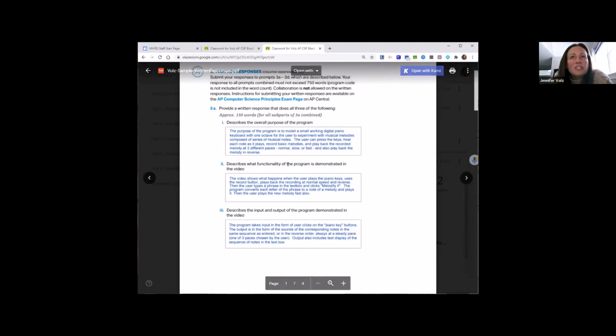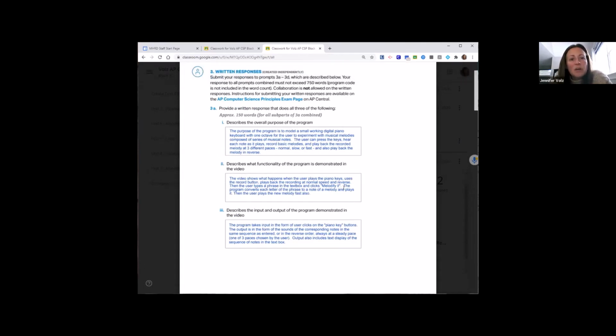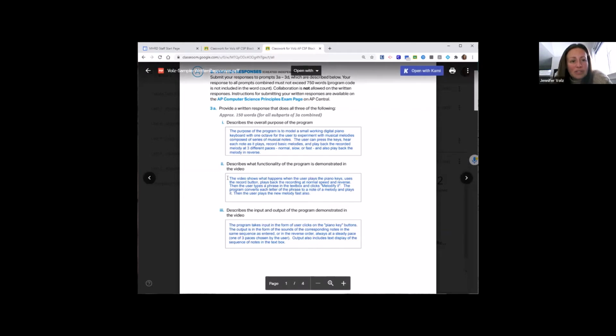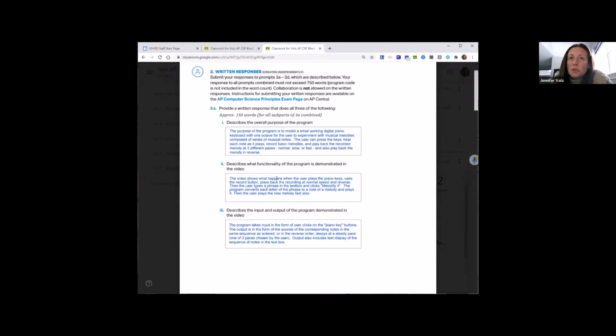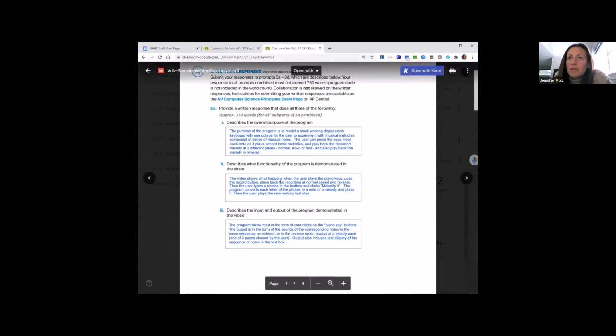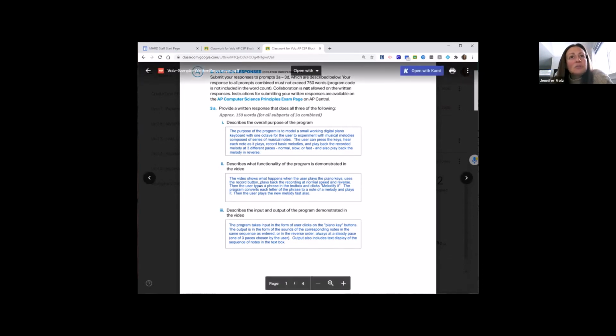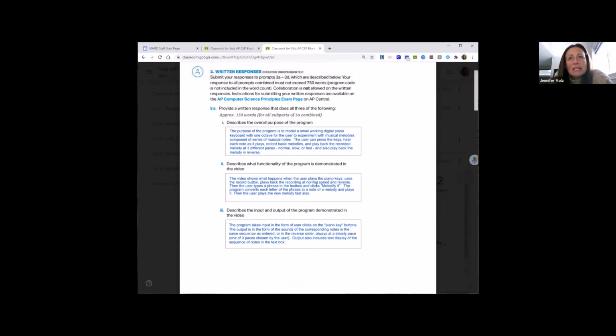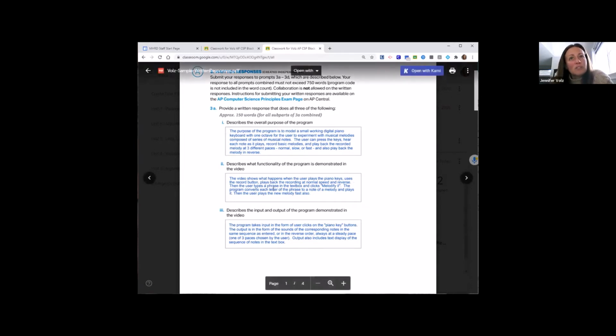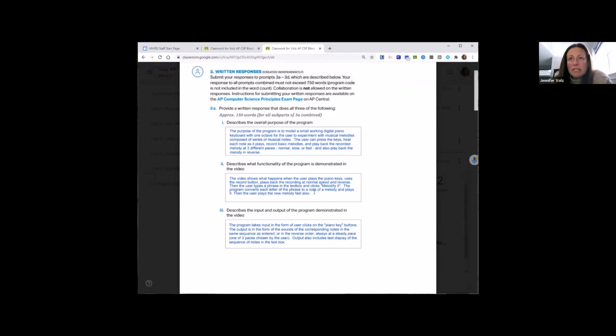So describe what functionality of the program is demonstrated in the video. Now we just watched the video together, so all I'm doing is describing what's in the video. The video shows what happens when the user plays the piano keys, uses the record button, plays back the recording at normal speed and reverse. Then the user types a phrase in the text box and clicks melodify it. The program converts each letter of the phrase to a note of a melody and plays it. Then the user plays the new melody fast also. So I'm literally just narrating what happens in the video. That's your 3A part 2.